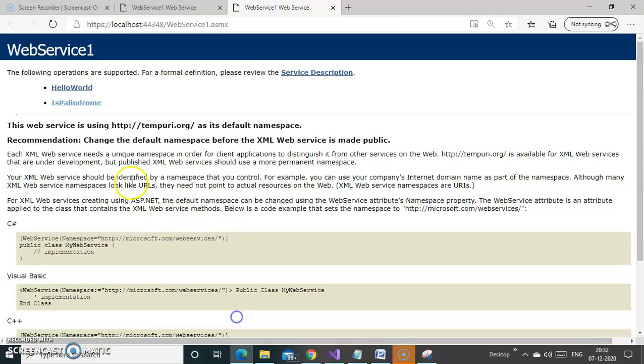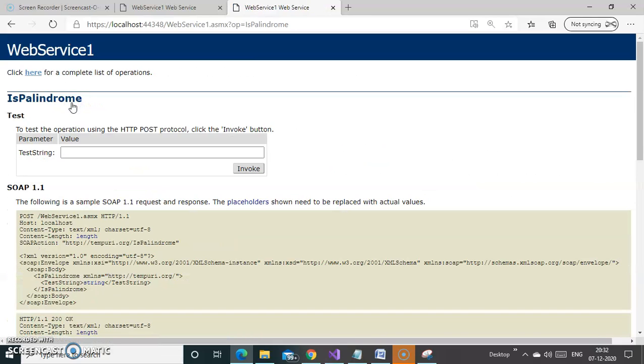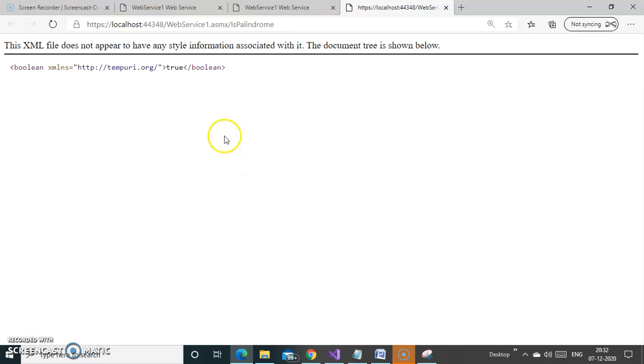If you forget this web method, is palindrome will not be displayed. So select this and now give here wow. If you reverse this string, it will be wow only. So yes, it is a palindrome. So it will display true. See, true.